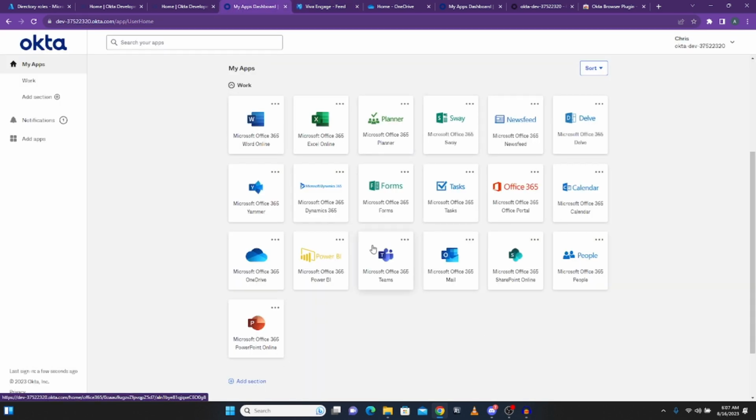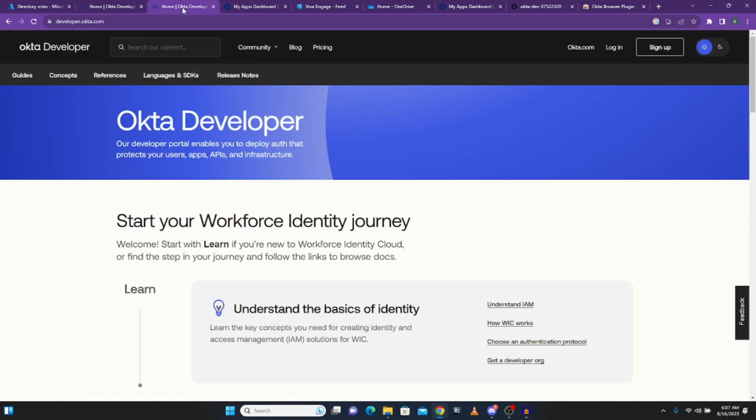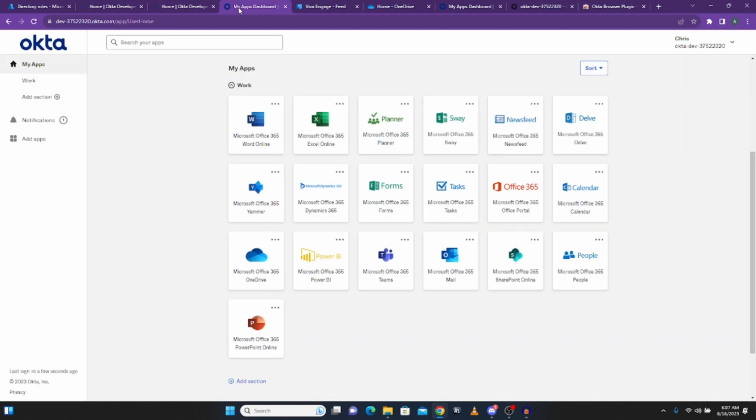This is the Microsoft. So this is how you do the Microsoft 365 integration using SWA, Secure Web Authentication, and also using Microsoft Graph.